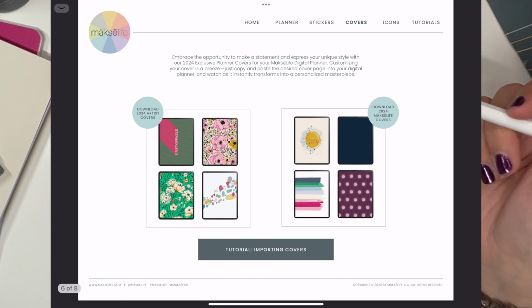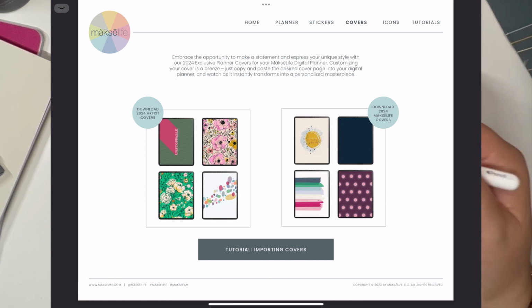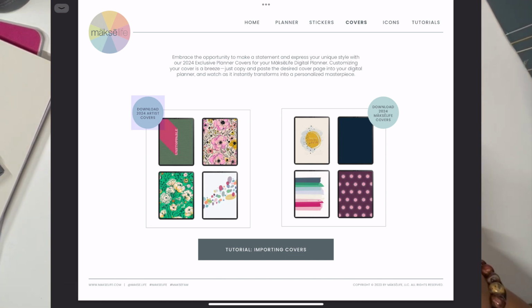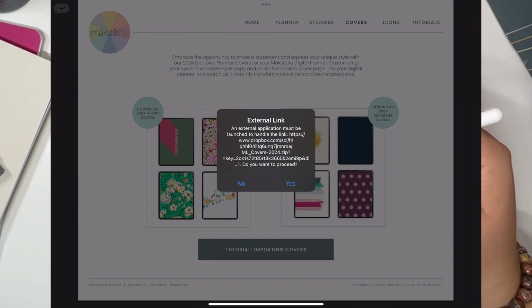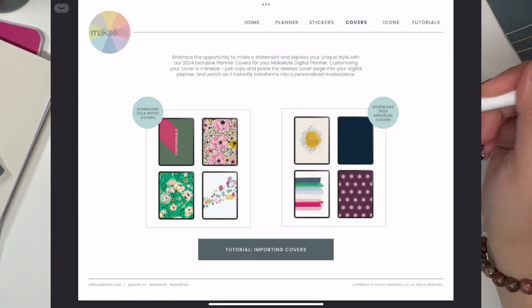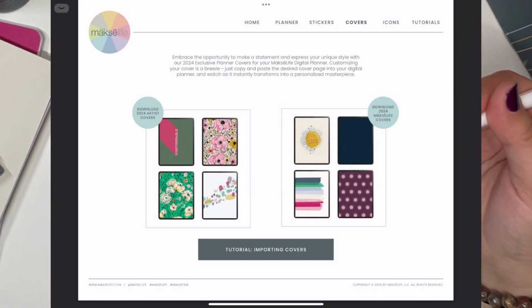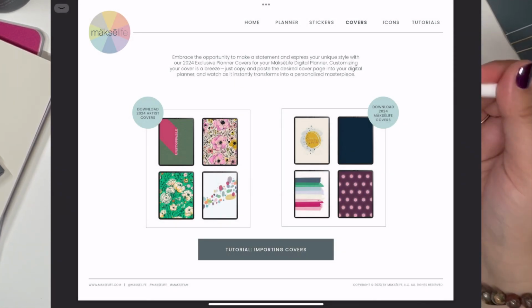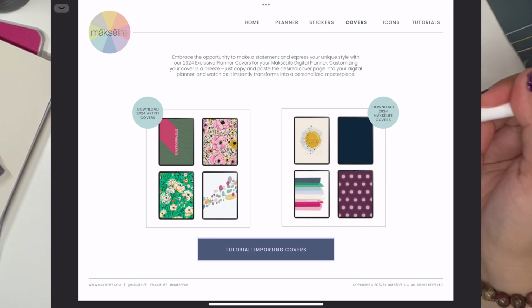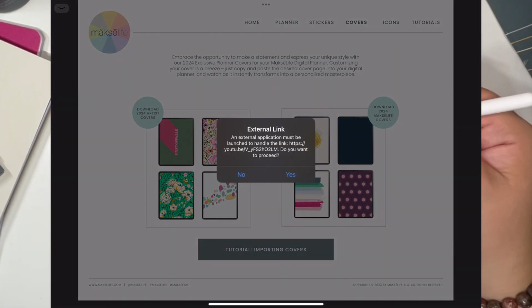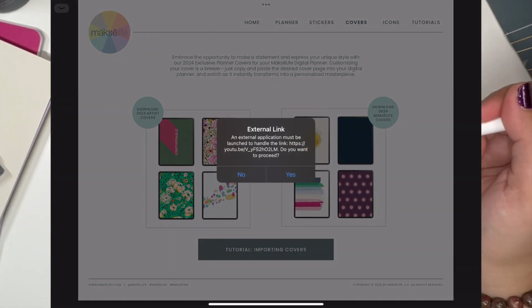Next up, we have the links for the covers. You actually have a link here to download the artist covers or a link to download the MakseLife covers for 2024. And if you're not sure how to import a cover into your digital planner, there's a YouTube video right here that you can link to that will help you do that as well.